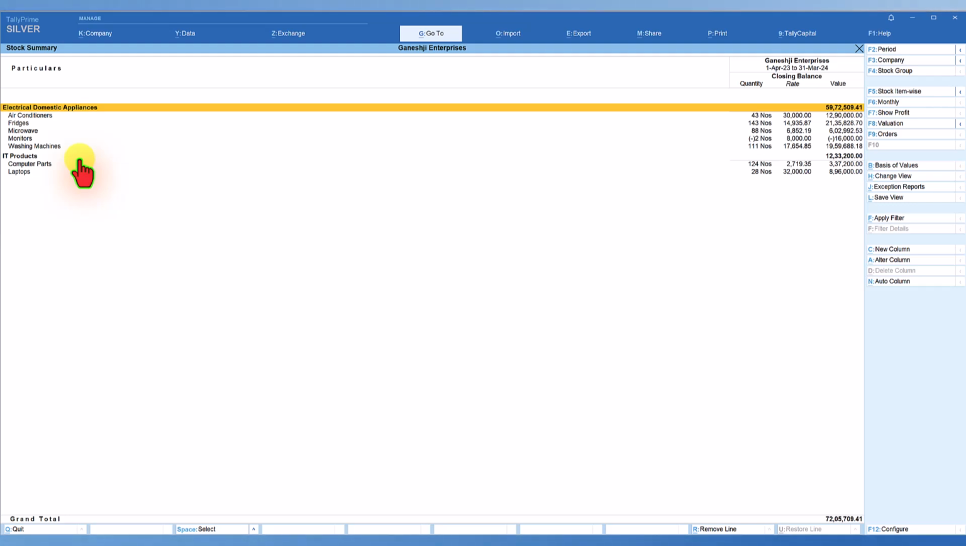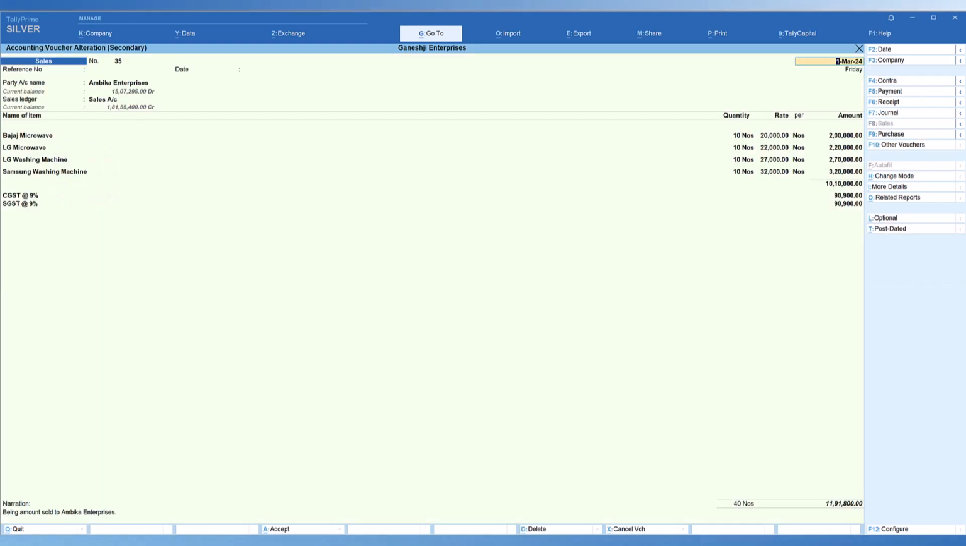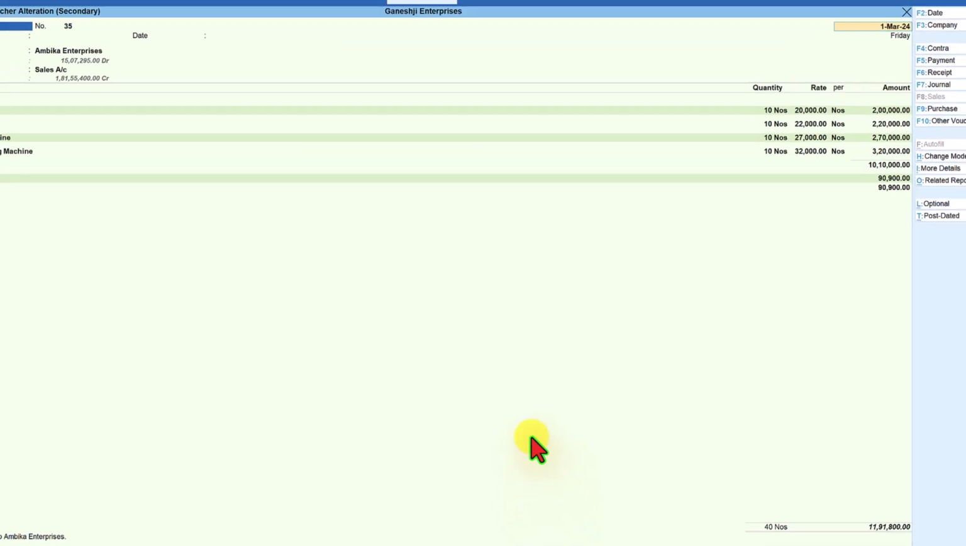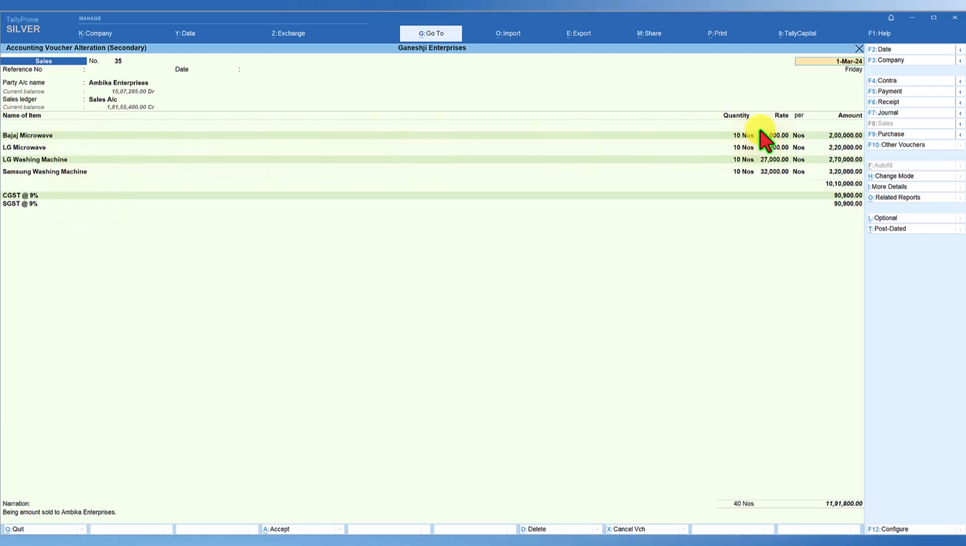We can also enable strip view for vouchers. So how do we do that? Let me show you one voucher which we have already entered. So we are viewing the sales voucher capture with a lot of items. Now if we want to view this in strip view, again remember, press F12 configure. The option to enable stripe view is here. Come down here, click here and then set it to yes, and we can save this with Control A, and now we are able to view this voucher in the strip view.